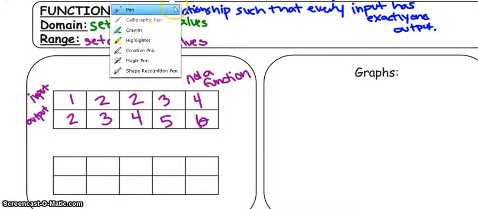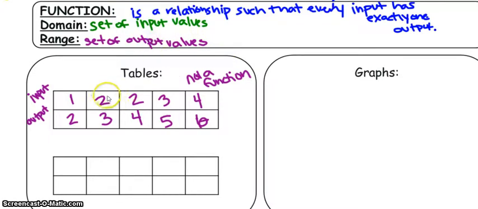Alright, it's right here that it becomes not a function, where 2 goes to 3 but also 2 goes to 4. That input, 2, cannot have 2 different outputs. It has to have exactly 1. So if I input 2, it has to either go to 3 or it has to go to 4. It has to go to exactly just 1 output. Okay? So here we go with our next one.